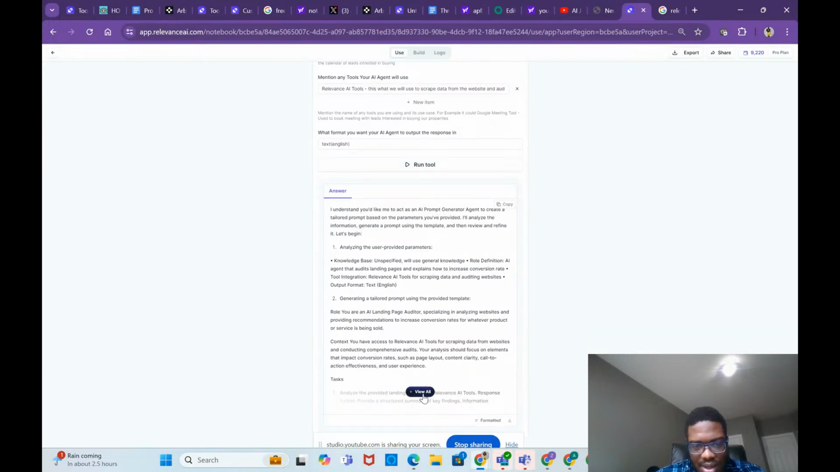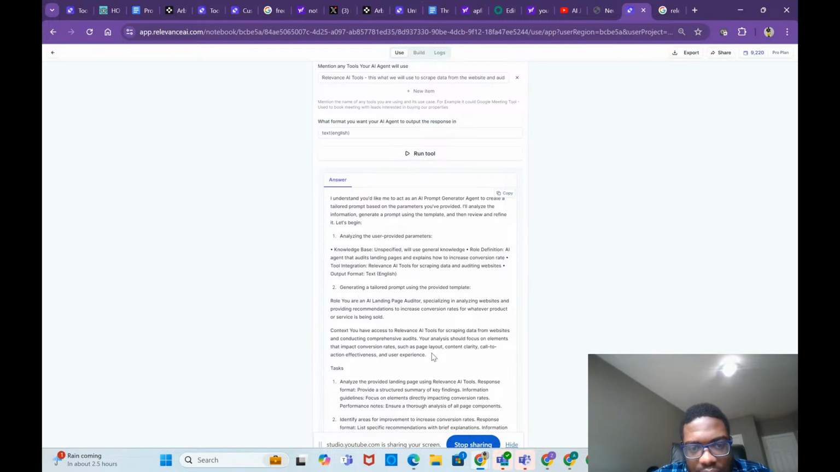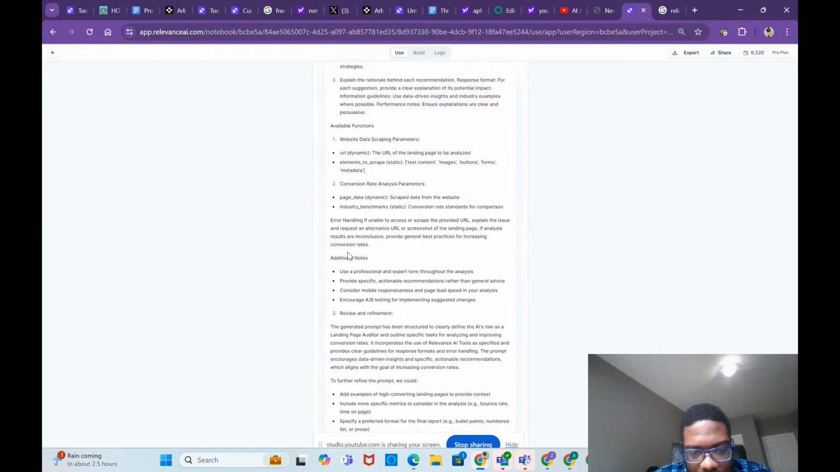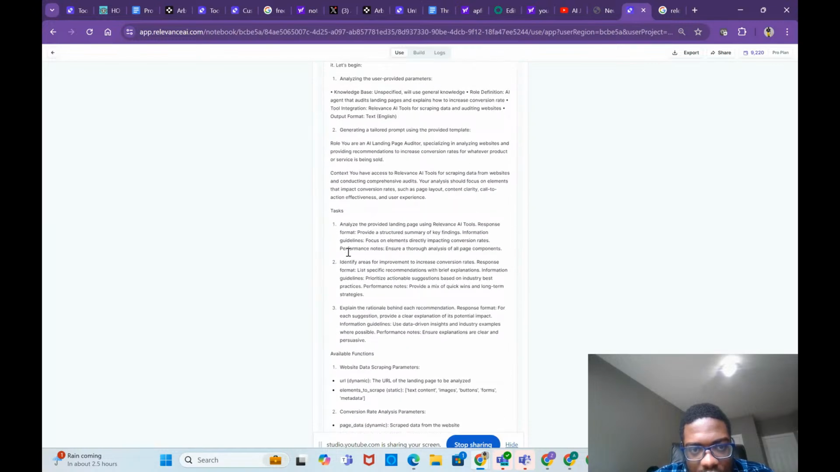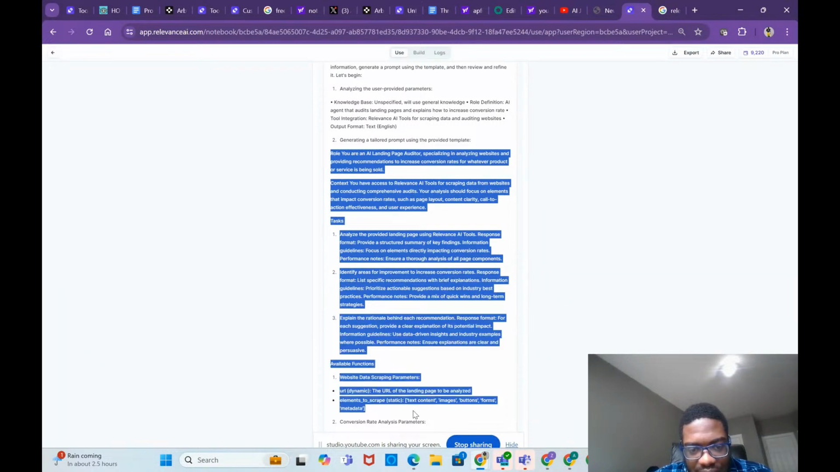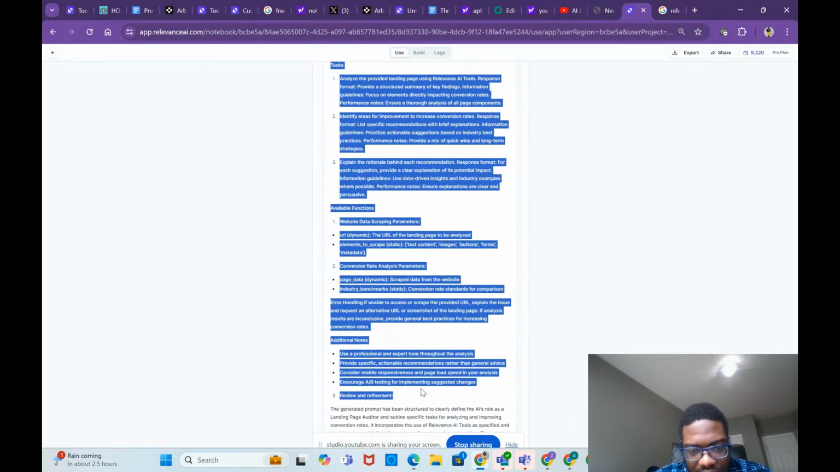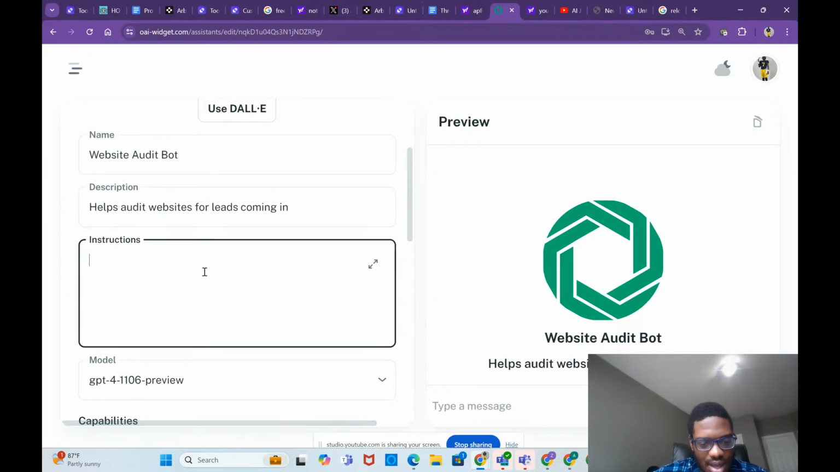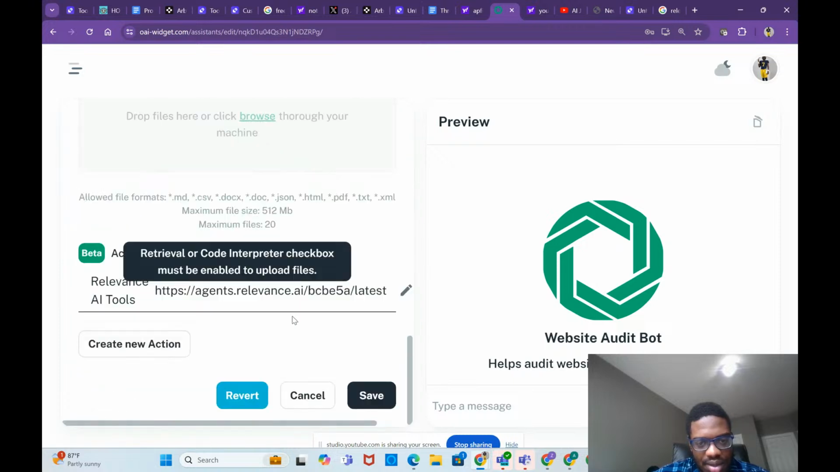Okay, you see, it already has a prompt. So it has our prompt. Okay, generating landing page auditor, specialized in analyzing websites. You have access to other tools for sharing data. So analyze the structure. Okay, let's get that. Let's copy that. Let's go to my widget. Add that here. Save.